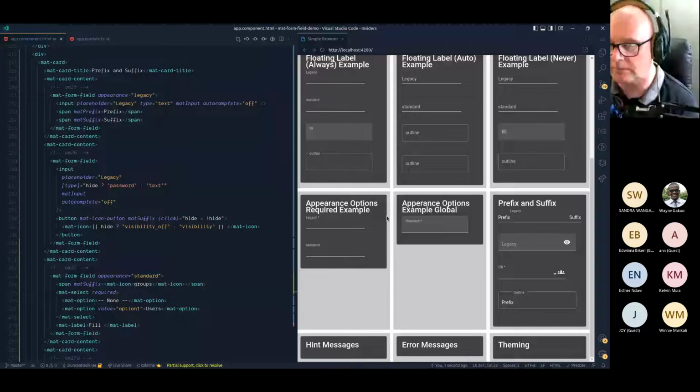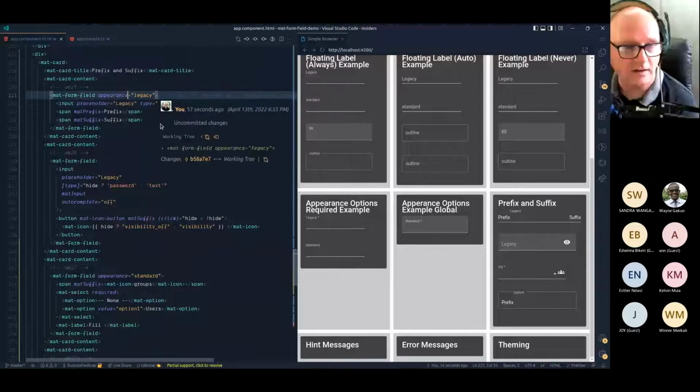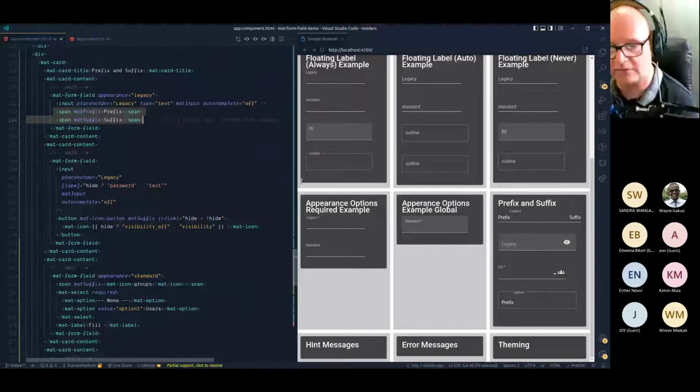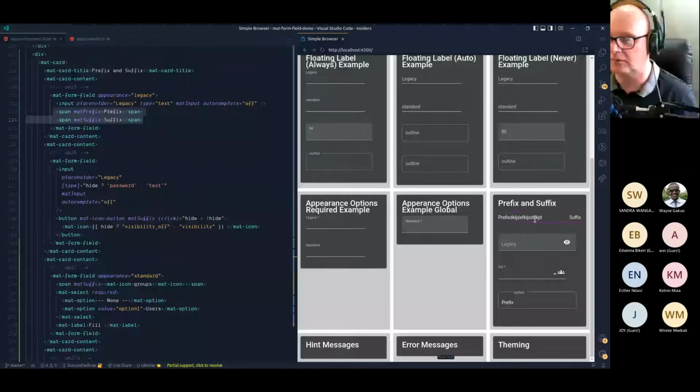So we have the form field itself. This is set to legacy again, and all we're doing in this case is setting a couple of span objects to say mat prefix and then mat suffix. As we can see here, we can have the prefix or the suffix, so it then sits at the end of the component. We can still type into it as we would normally.